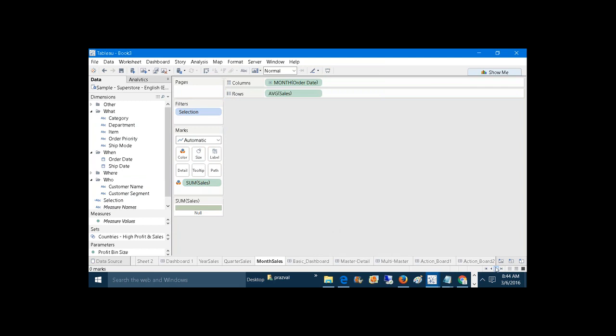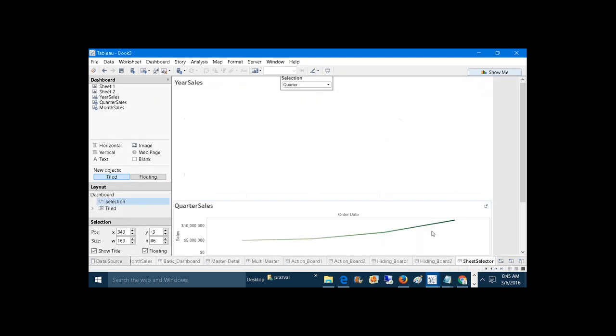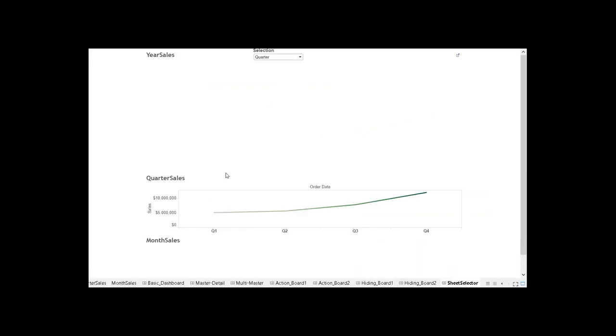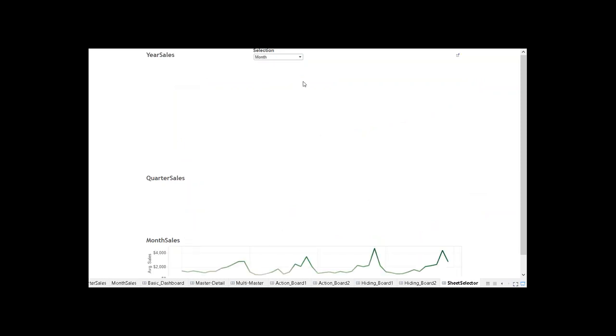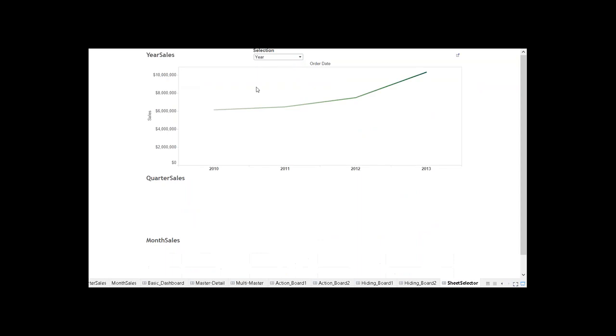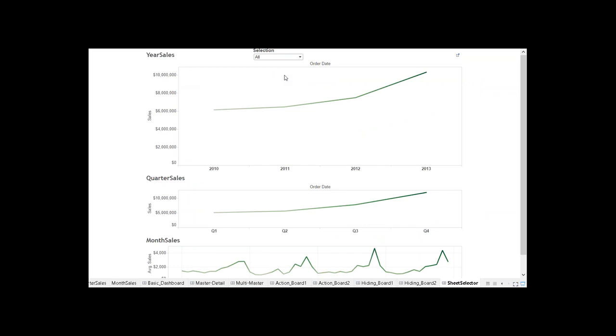Now go to the final dashboard. Let me name it sheet selector. In the sheet selector, my selection is quarter, and Tableau is showing us only quarter. If I click on month, Tableau shows only month. If I click on year, Tableau shows only year. If you click on all, Tableau is going to show us all the values. So just using one simple filter logic, we have achieved this.